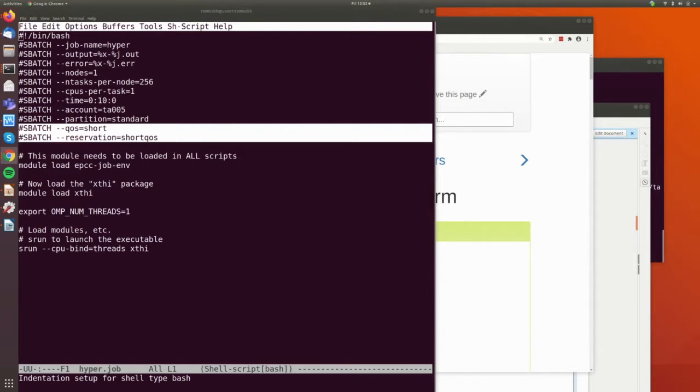In sbatch, Slurm doesn't have queues in the way that PBS does. It has things called quality of service. In other words, it's what kind of job. It's terminology, but you do QoS equals short. It's going to be a short job. It's going to be 4 or fewer nodes for less than 20 minutes, which is fine today. And reservation equals short QoS. So if you do that, you will get jobs through quickly.